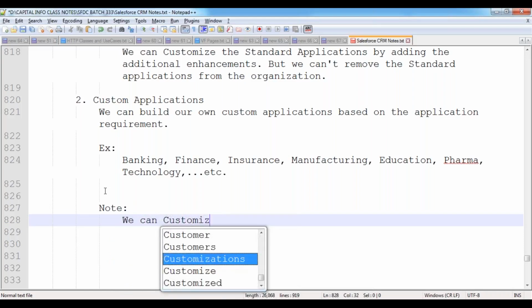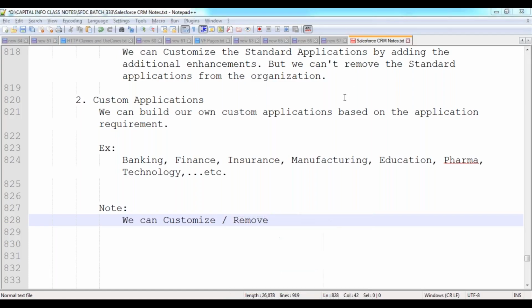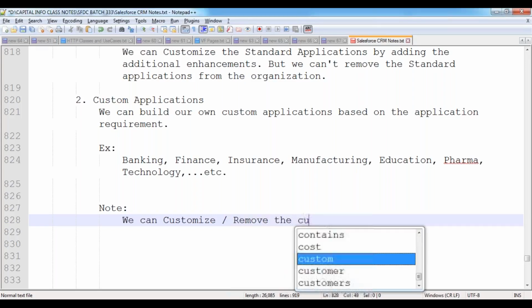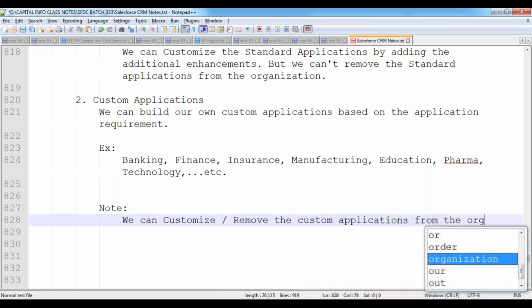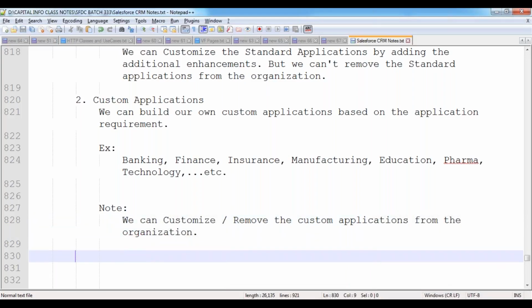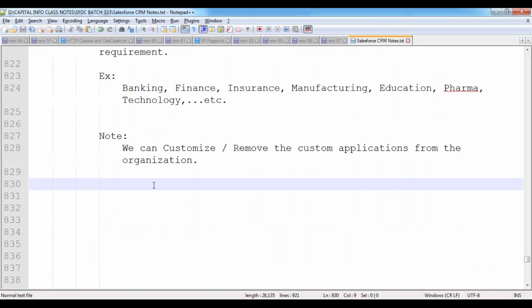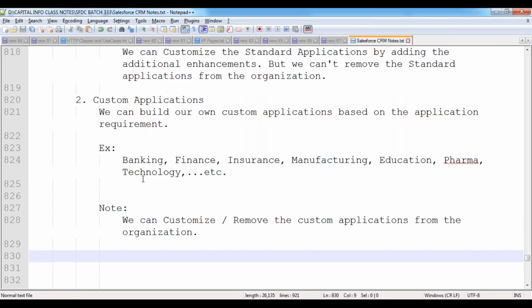We can customize or remove the custom applications from the organization. Whatever custom applications we have built, we can customize or we can remove them also. That facility is available.